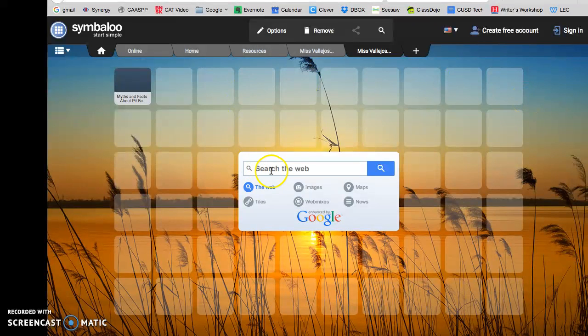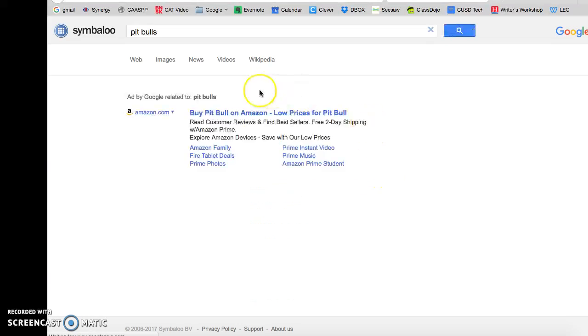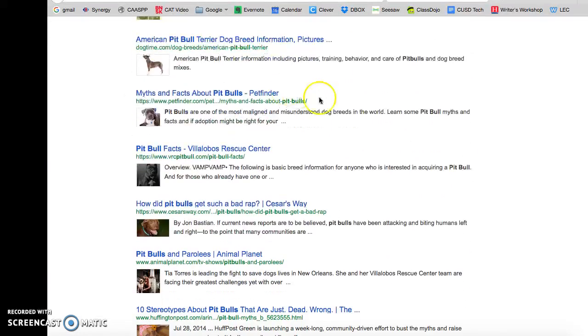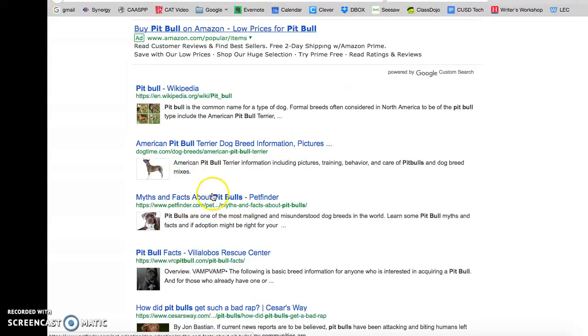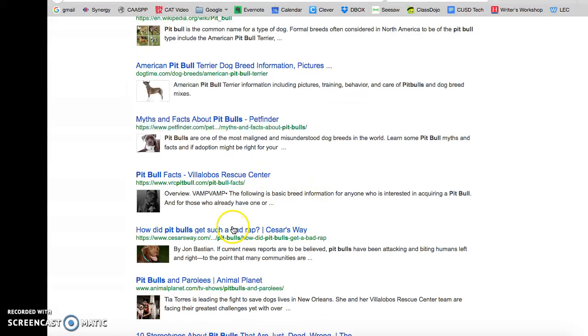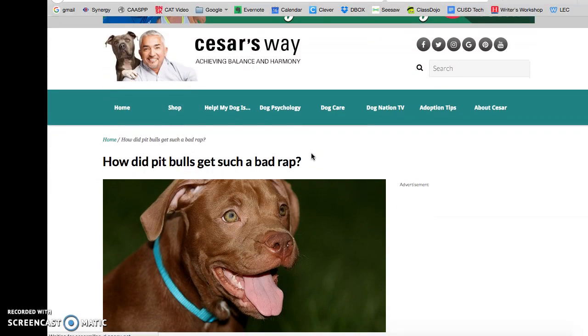Okay, so first thing that we're going to do is search the web. So I'm going to put in pit bulls. Okay, I'm going to search that. And here's a lot of Google information about pit bulls. So I already added the Pet Finder one, but I think this website looks interesting. How did pit bulls get such a bad rap? I'm going to click on that. Right, and I see that.